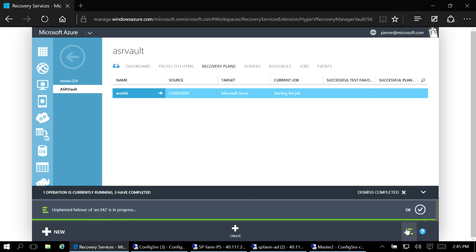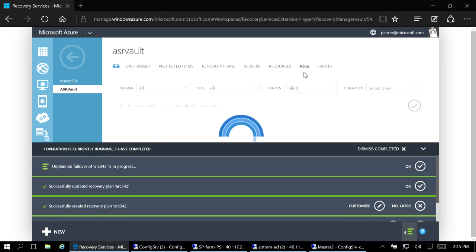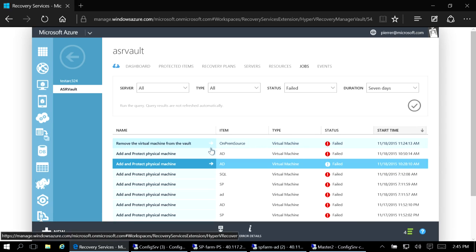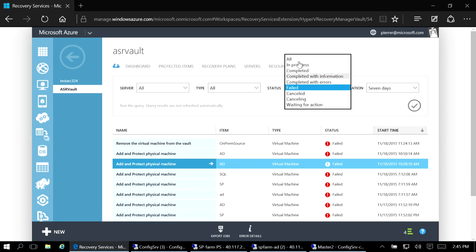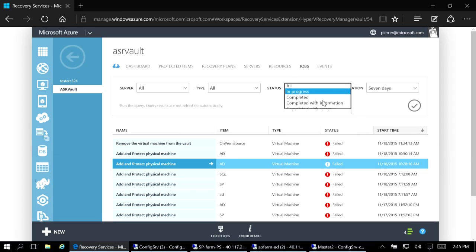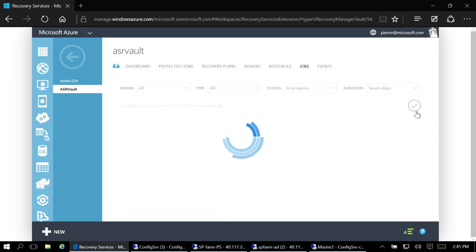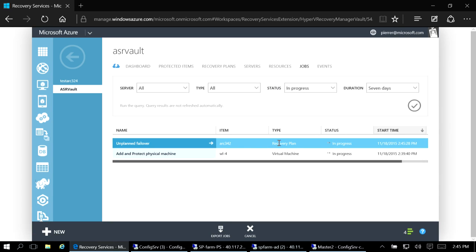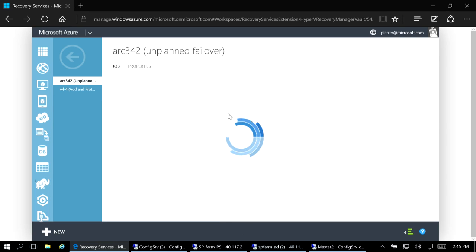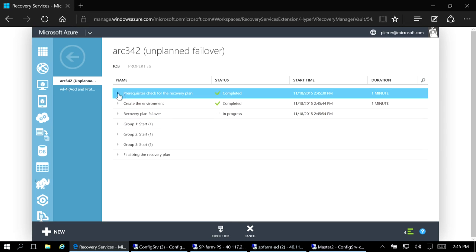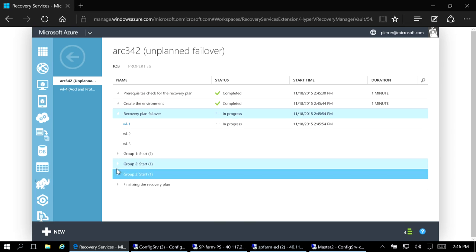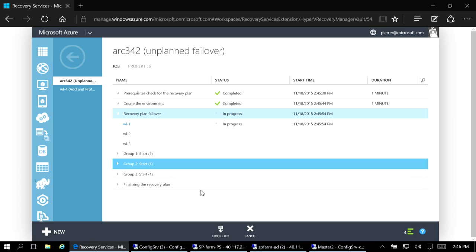And now it's going out, and in the jobs, I will see in progress that currently my job is going. So it's the exact recovery plan that we gave it. And it'll follow that and stop and be in progress for as long as it needs to go.